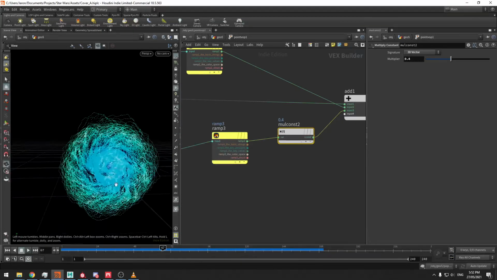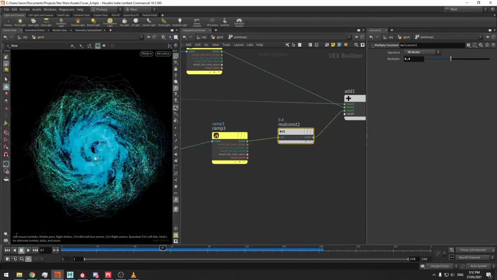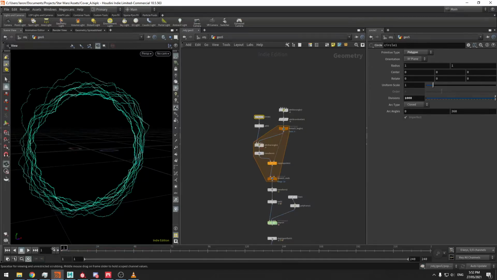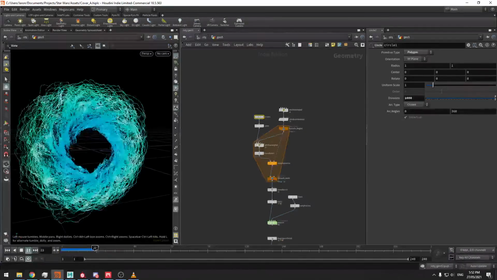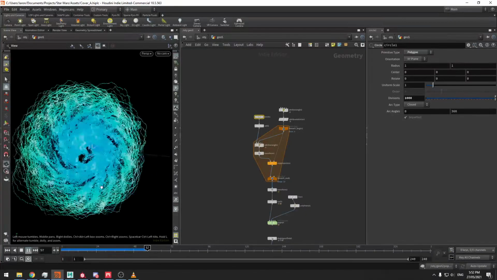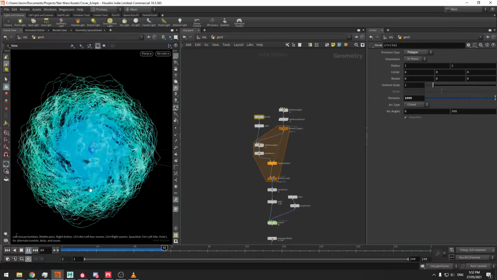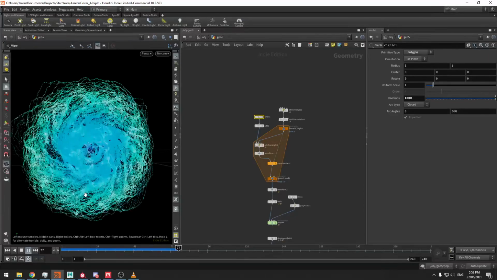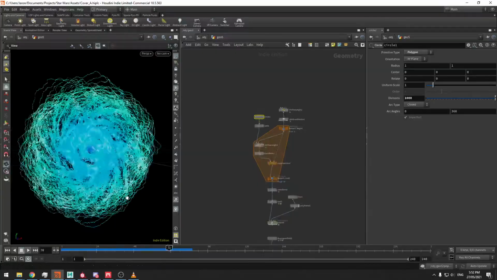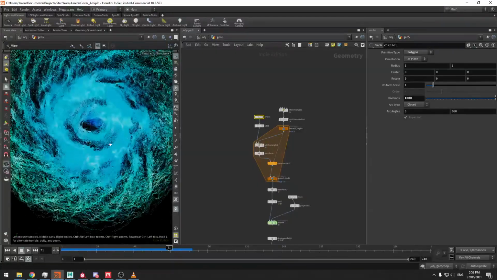Yep. Okay. Hopefully that was helpful to some. You would then just increase the points, so let's go 1,000 for each. That's how I do a swirling vortex setup inside of Houdini.